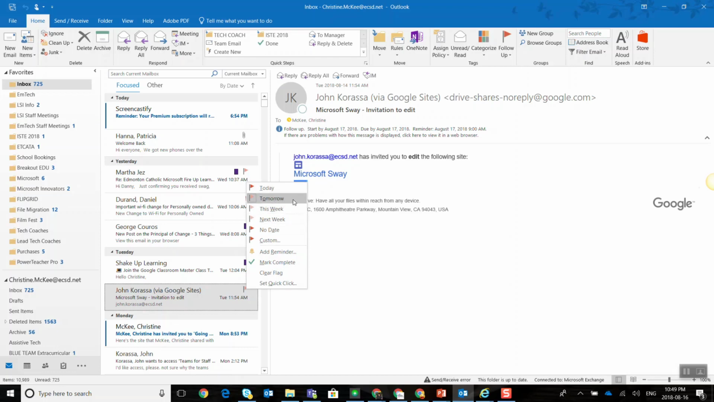I chose tomorrow, but I could have chosen this week or next week, or even set a custom date. I can add reminders, which I did. And once I'm finished reviewing this particular email, and I no longer need the flag, I could mark it as complete, and then I could clear the flag.